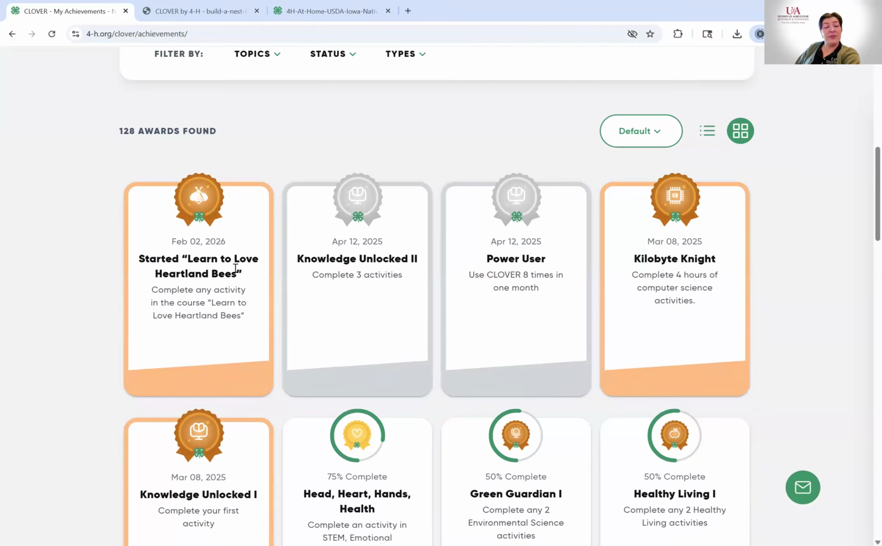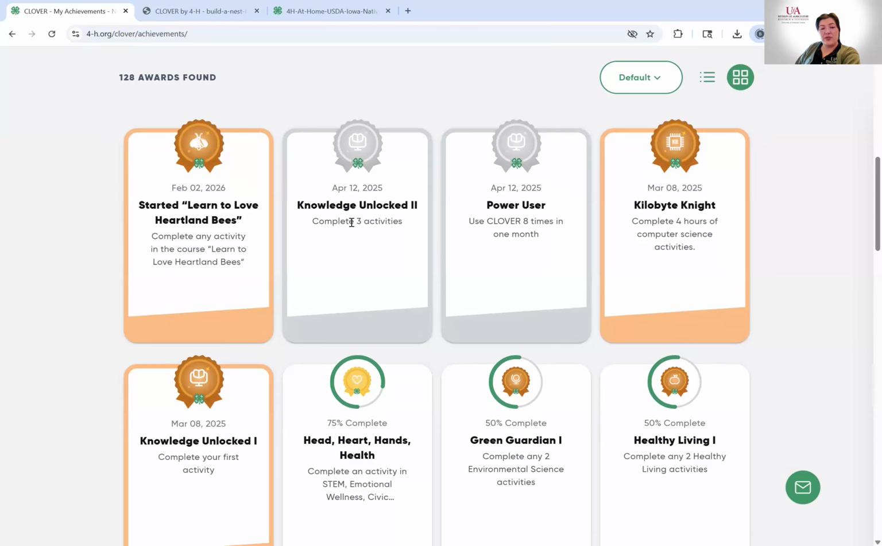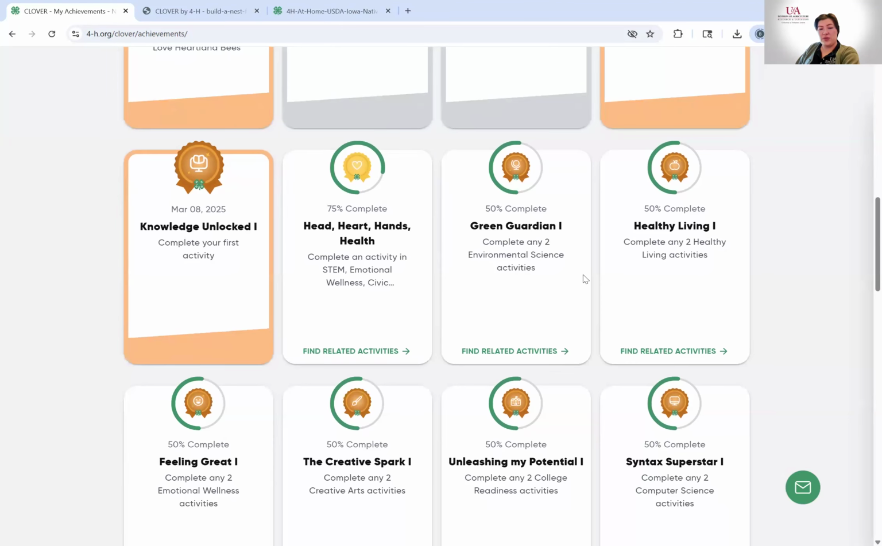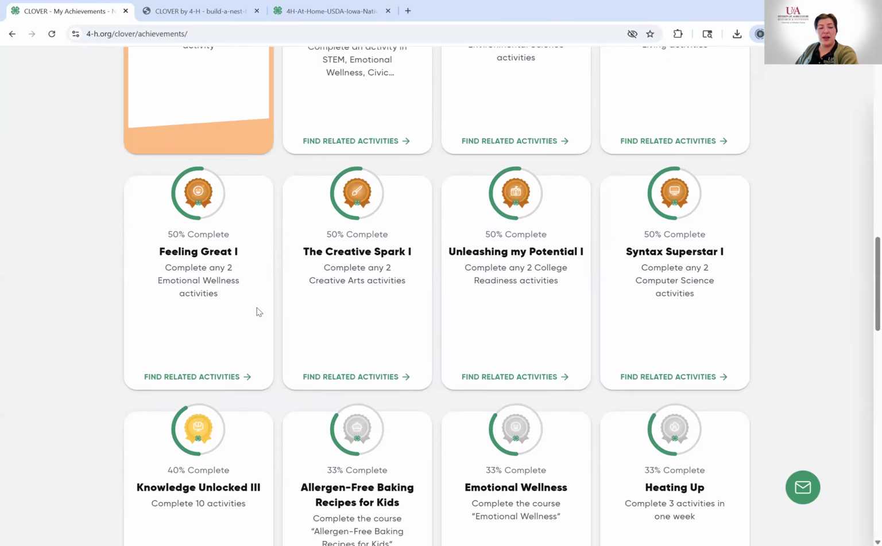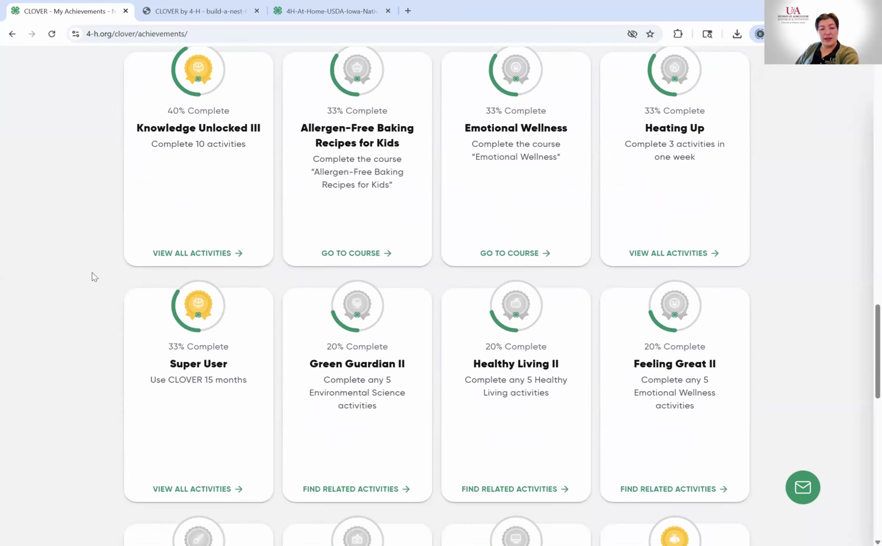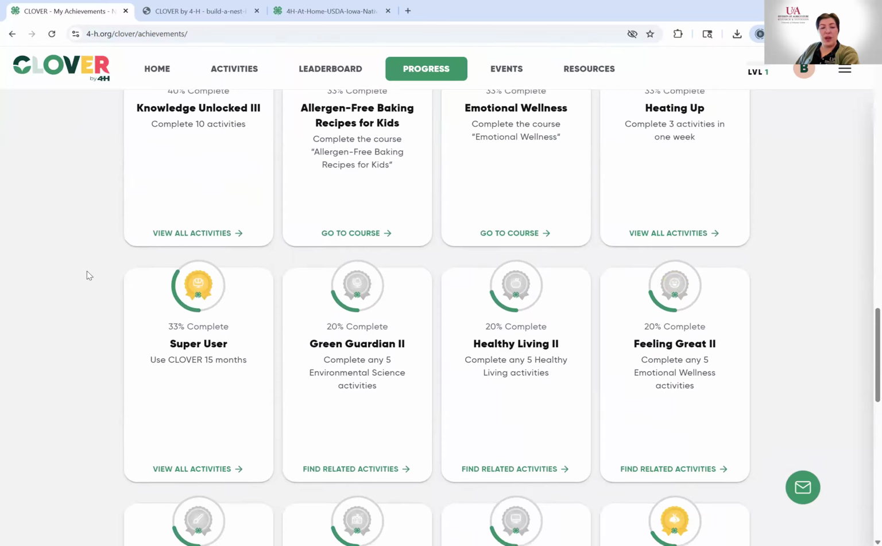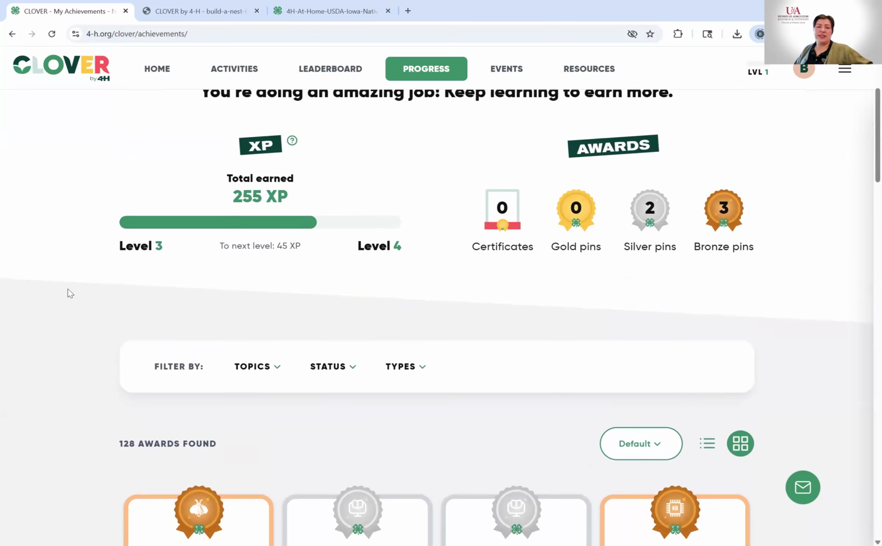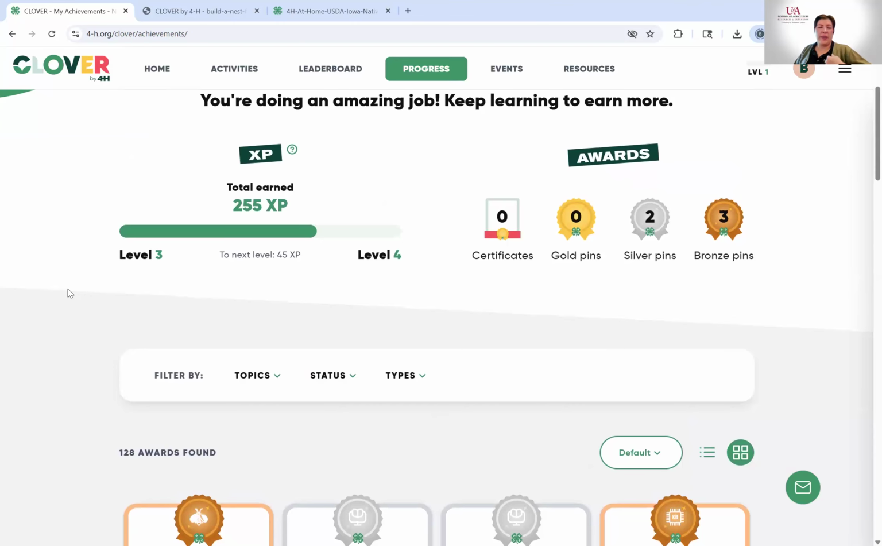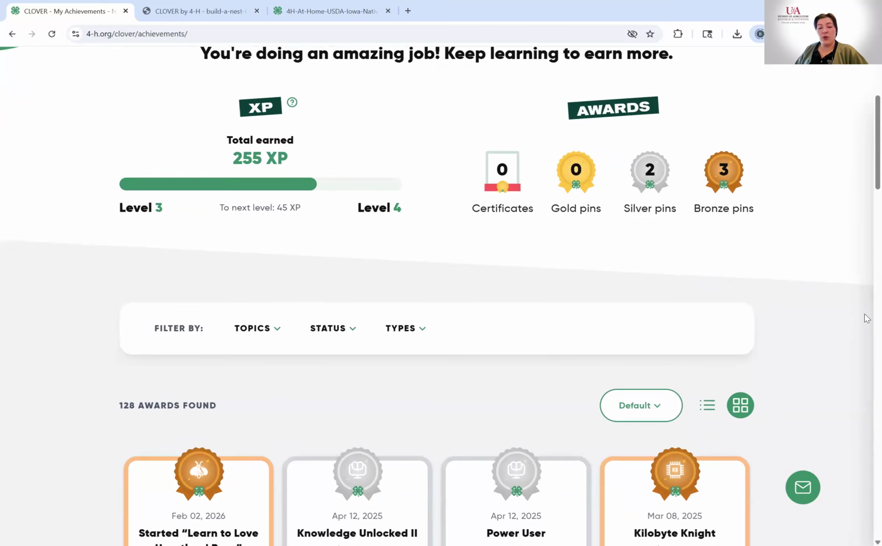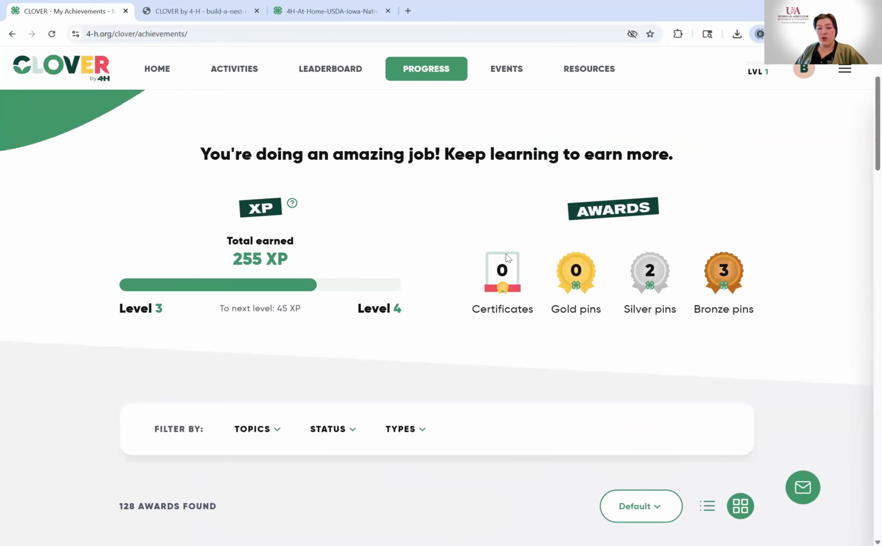I started and completed the Learn to Love Heartland Bees. And then knowledge unlocked. So I completed 3 activities and so on and so forth. So there's a lot of different badges you can complete and have in here, which don't really mean much in the sense that there's not an award you can win, but this is a great way to incentivize the programs because you can see in each of your students what award they've won and then the overall tracking for each individual youth.